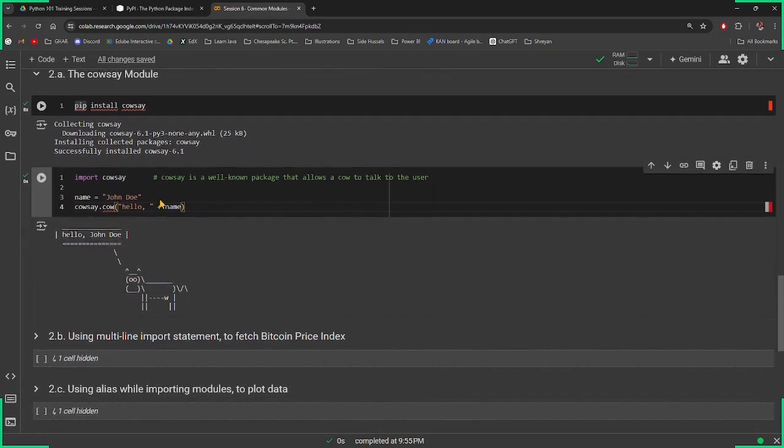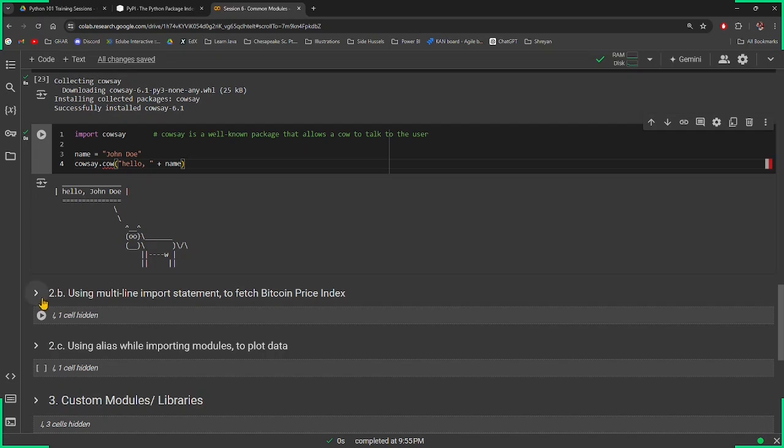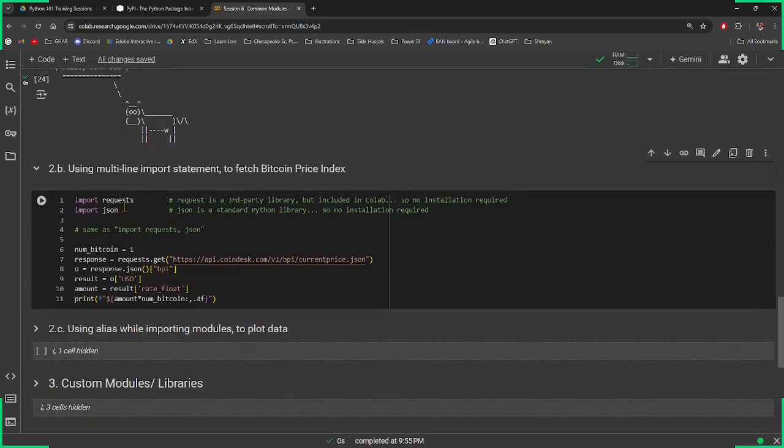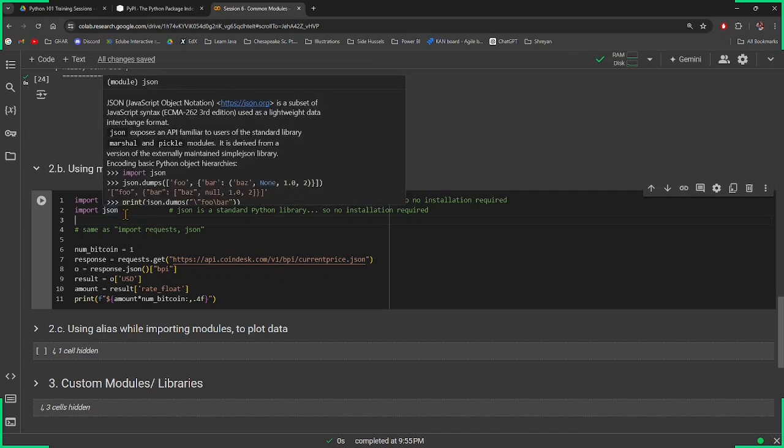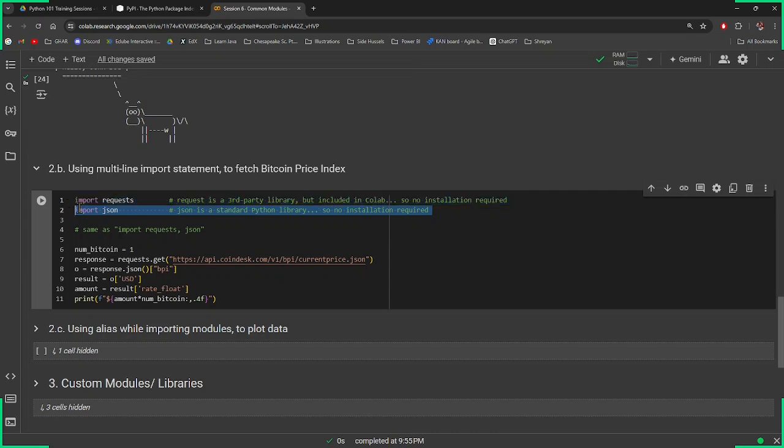Okay. Now the next example I'm going to show is requests, and requests by the way is a third-party library, but Colab I think includes this in their package or the server. So maybe there's no installation required here. If it gives us an error, we might have to install it, but we can try. JSON by the way is a standard Python library, so there's no installation required for that. So I'm doing multi-line imports here to combine a standard library as well as a third-party library. We could also do this with import requests, json. It would be the same output, same outcome.